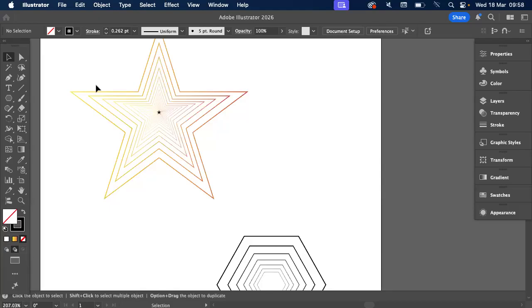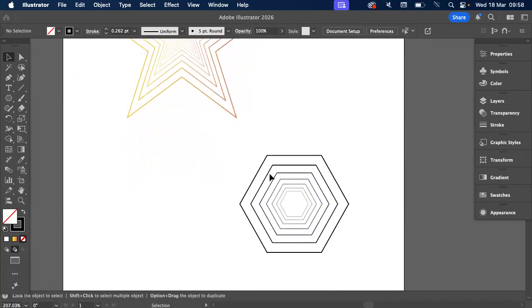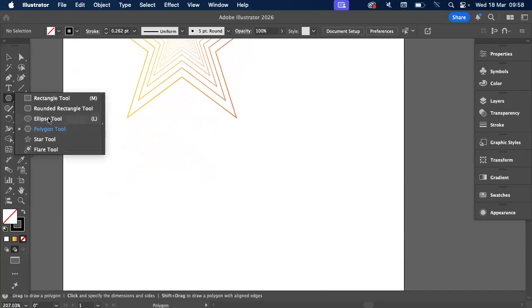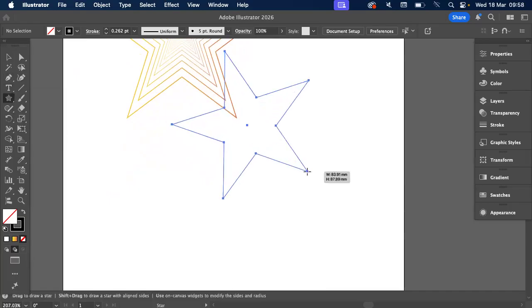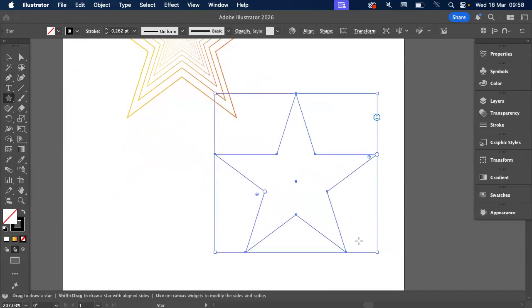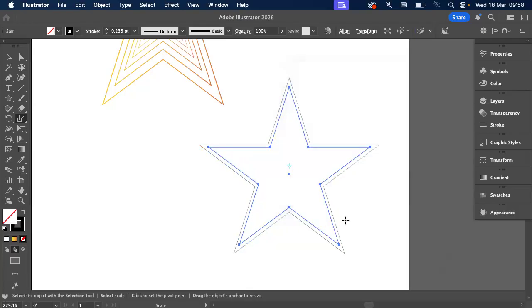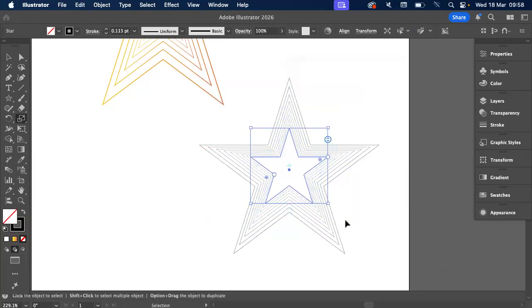All right. So that is your scale option. So you create the shape depending on what you're working with. Create the shape. Double click on the scale tool. Put in your setting of how small you want that to get. Then you hit copy. And every time you use Command D, it's going to create the copies for you, like so.